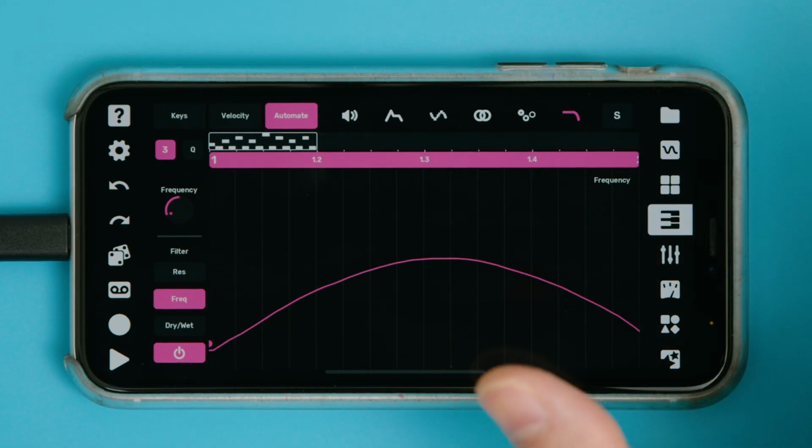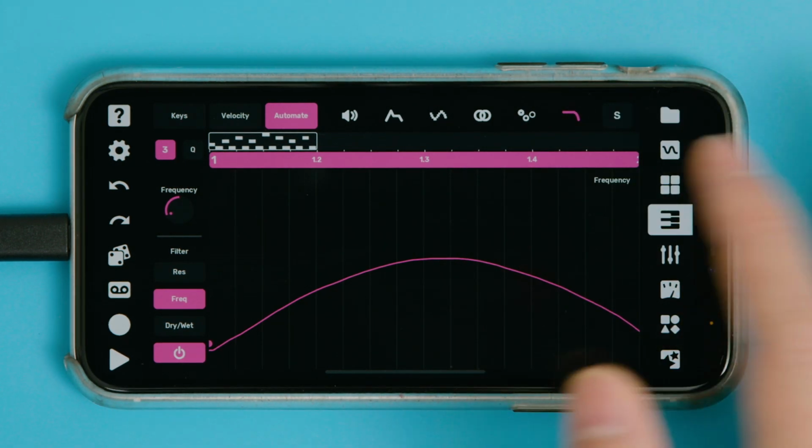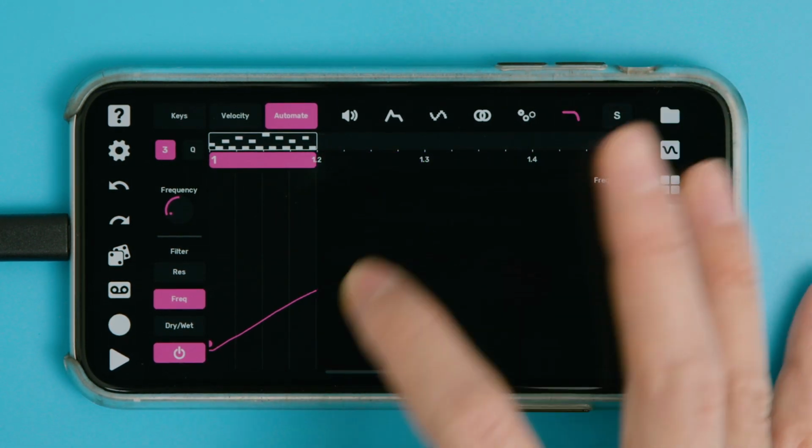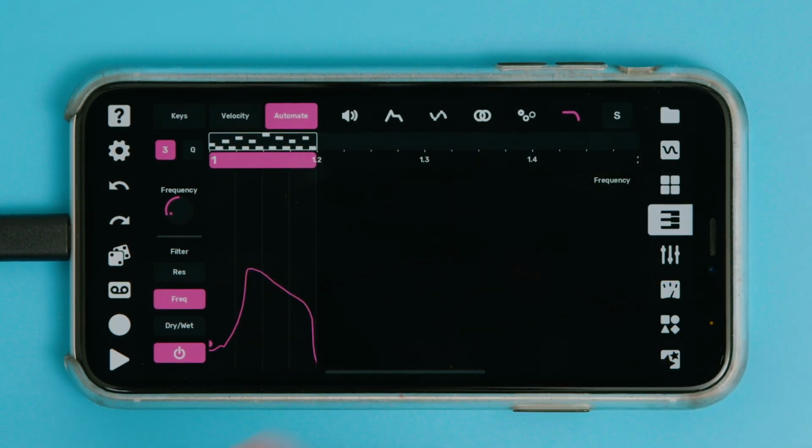Now every single automation parameter can have its own independent loop length. So I can also just shorten this and do something like that.